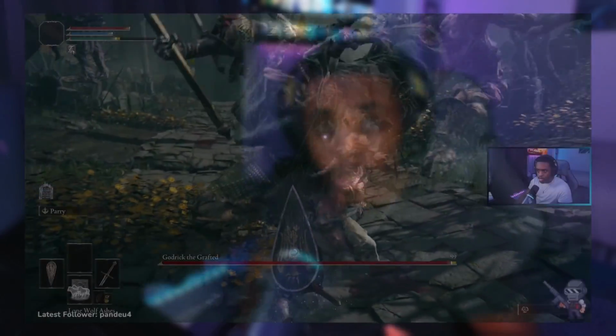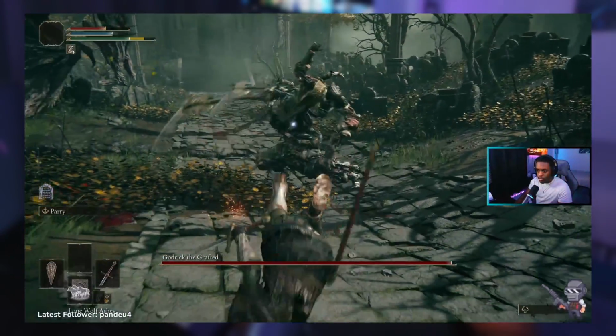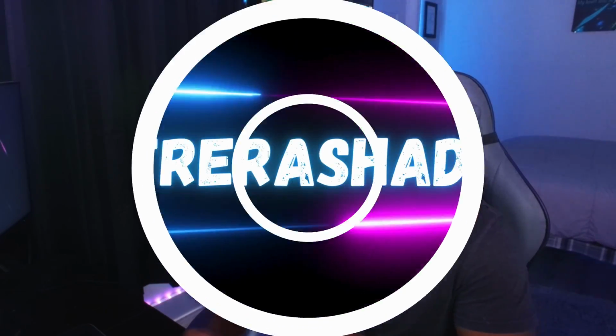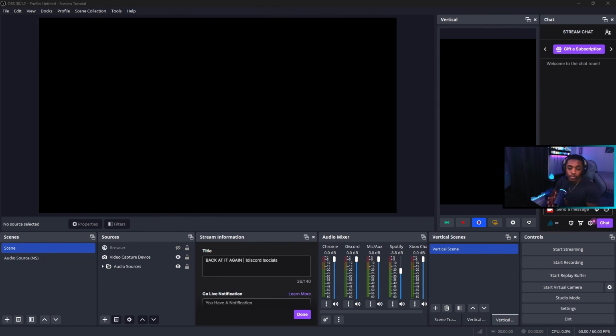Today I'm going to be going over the best possible settings in OBS so that way you can achieve the highest quality for when you are live streaming to Twitch, Kick, or even YouTube. Let's get started. Okay, so the first thing you want to do is open up OBS Studio.